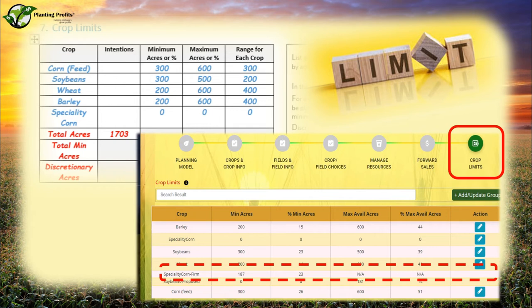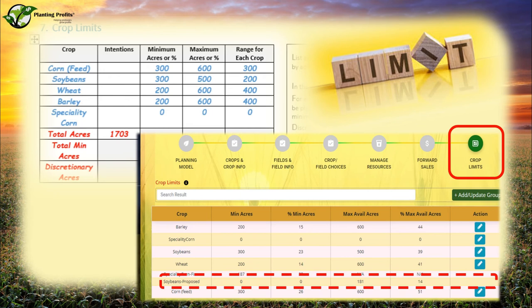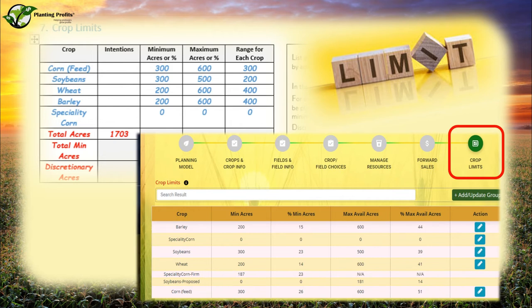Firm forward sales will display a minimum acreage limit by default. Proposed forward sales will display a maximum acreage limit by default. There is no minimum acreage requirement for a proposed contract. Contract acreage cannot be changed on the crop limits page. To change the acreage of a forward sale, go back to the forward sale page. You can create groups of crops and place minimum and maximum acreage limits on a group. Analysis output will show which acreage limits are impacting profitability.